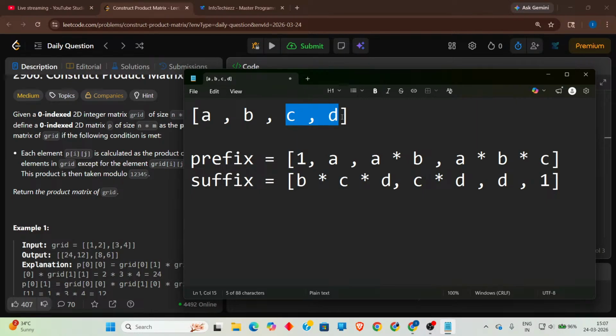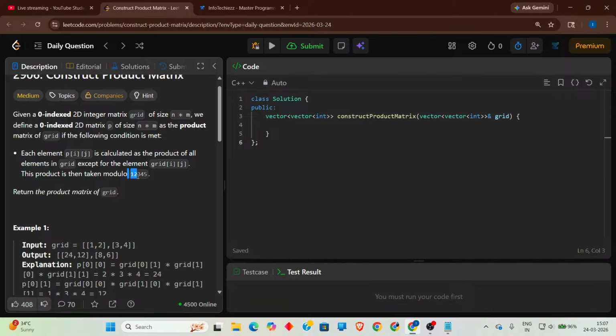After doing that, we have to take the modulo by the value 12345. Why are they asking us to do this with 12345? Because 12345 is not a prime number, and it is 3 multiplied by 5 multiplied by 823.